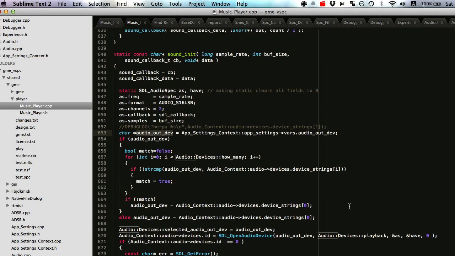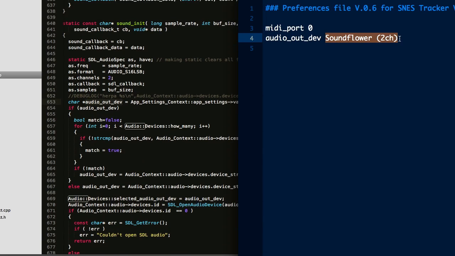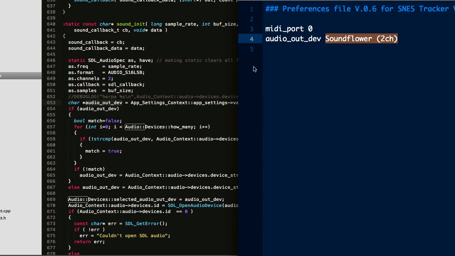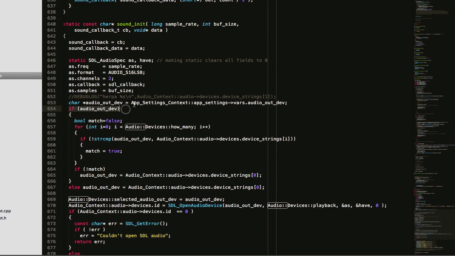So right now, audio out device will actually have the text Soundflower 2 channel, which is the full title of my device. I'm not going to teach you yet how to have a configuration file, but maybe I will down the line in another video. If audio out dev, so basically what I'm checking here is, does this string actually have contents that I can work with?